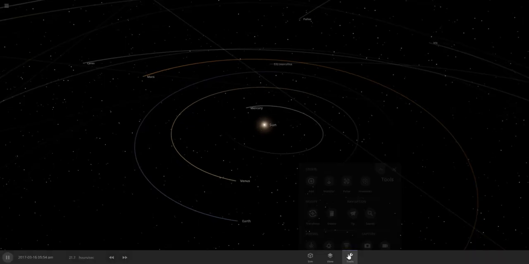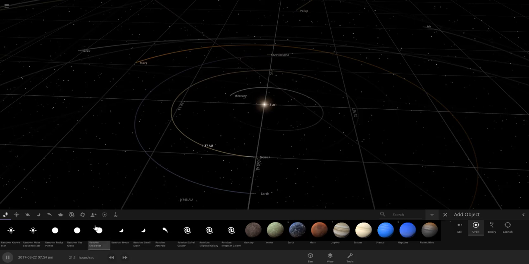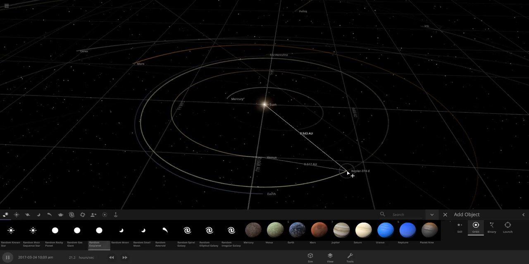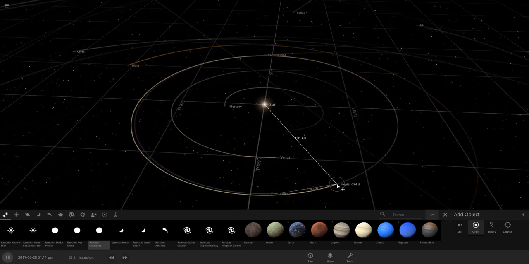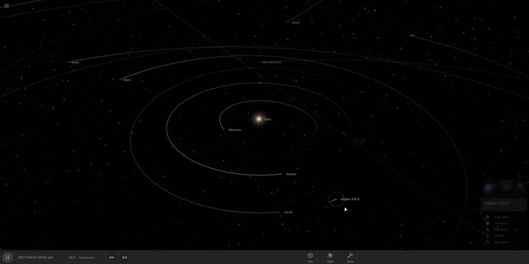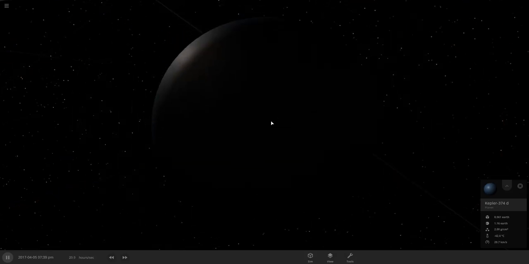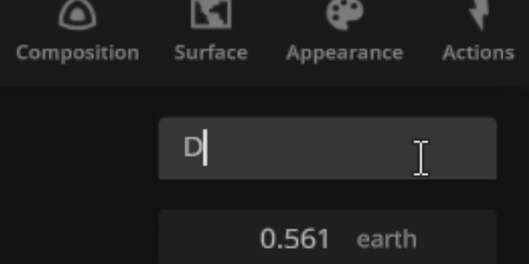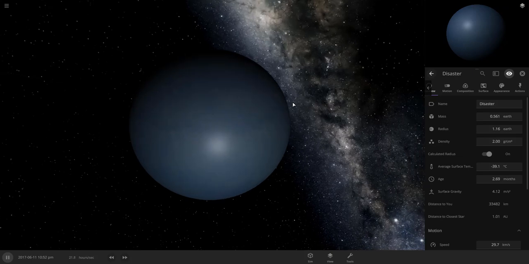Alright, so what we need to do is go ahead and add something. So, let's see if we can find an exoplanet. I think that should do. And let's have it orbiting in, or close to, Earth's orbit there. Okay, and its name is Kepler-374d. Let's go ahead and change that name real quick. Alright, that'll do. Disaster. That sounds like a wonderful planet name.